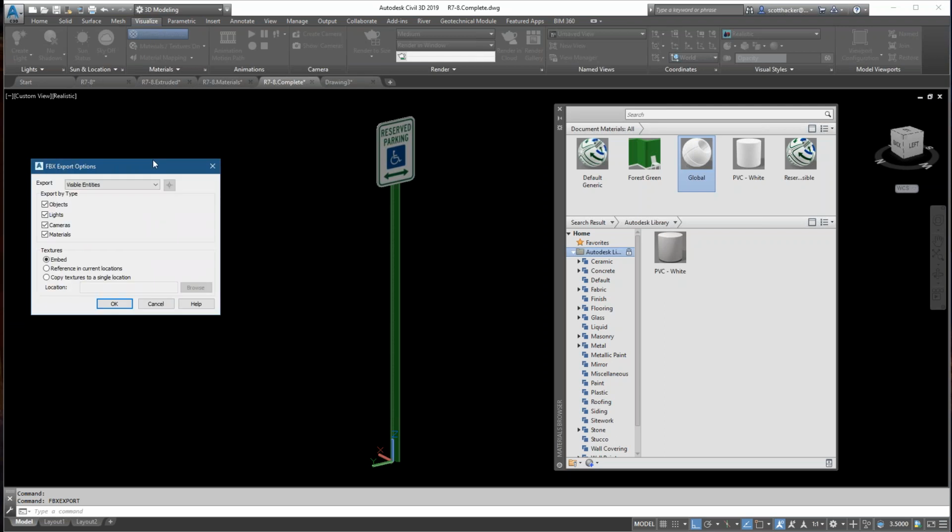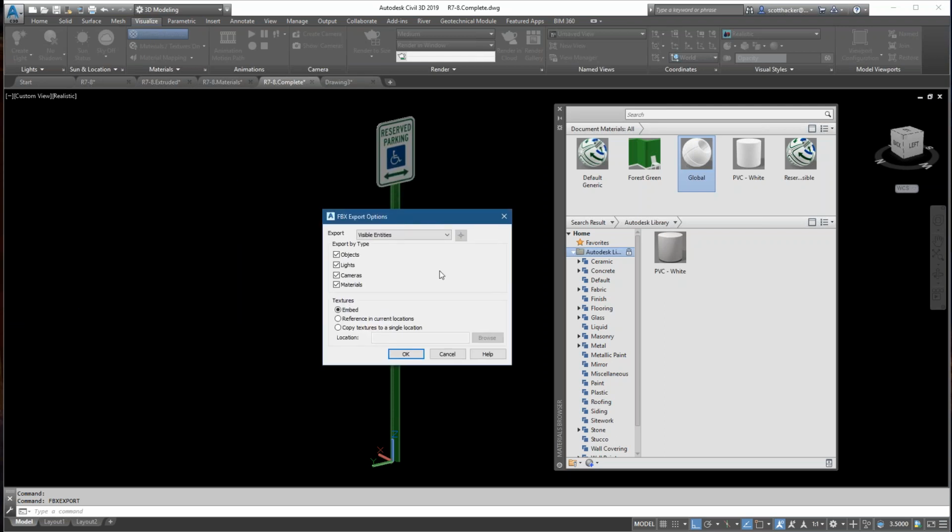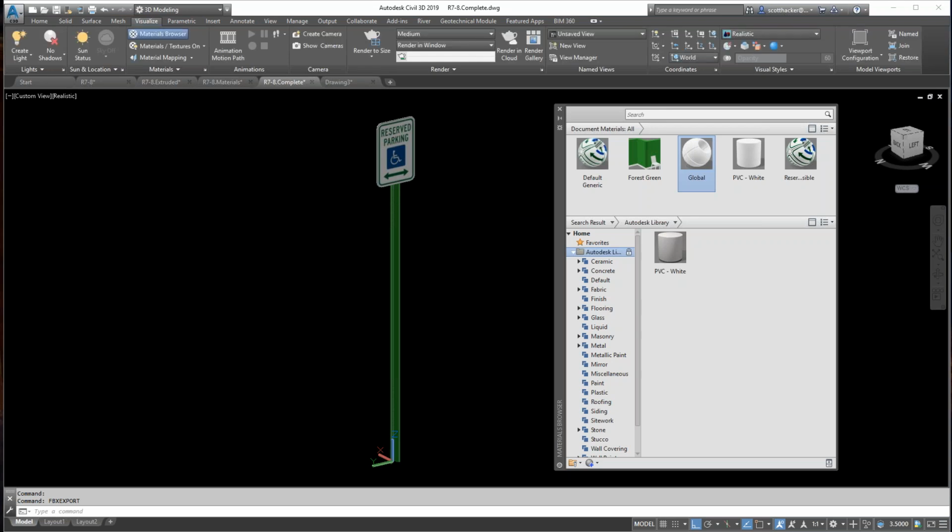Now, before we continue, it's imperative that you set your export options. You're going to get a dialog box. Make sure you have all of the information toggled on here, and you want to embed the textures, because that will keep everything intact once we bring it into InfraWorks. I'm going to say OK. Going to take everything out. We're good.